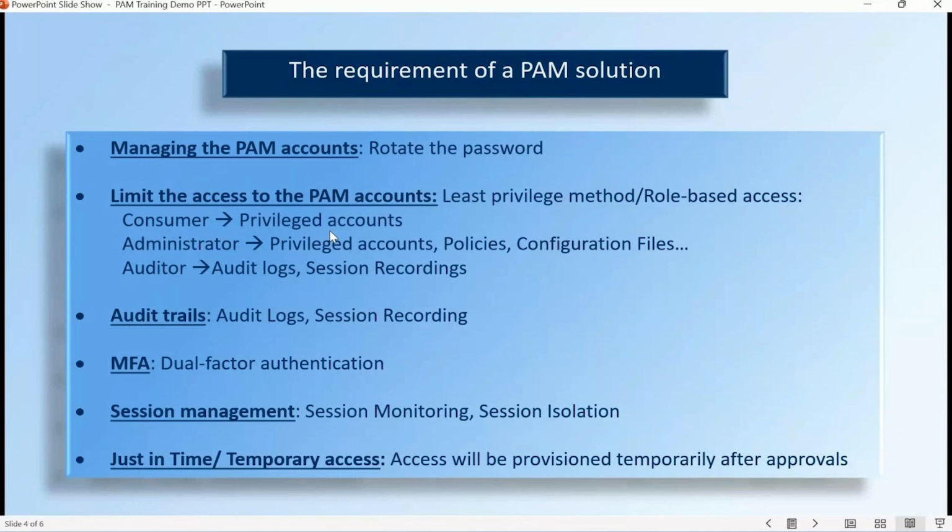But if there is a normal consumer who just wants to use the account to log into the servers, then for the normal users, only the privileged accounts permission will be there. They will have access to the privileged accounts only. But if you have an auditor with you, auditors are there to do the auditing. They are responsible to keep track of the users' activity, right? So the auditors will have access to the audit logs, the session recordings, every single log that gets generated for the users. Whatever activities have been done will be recorded by the security tool, and the recordings will be available for the auditors here.